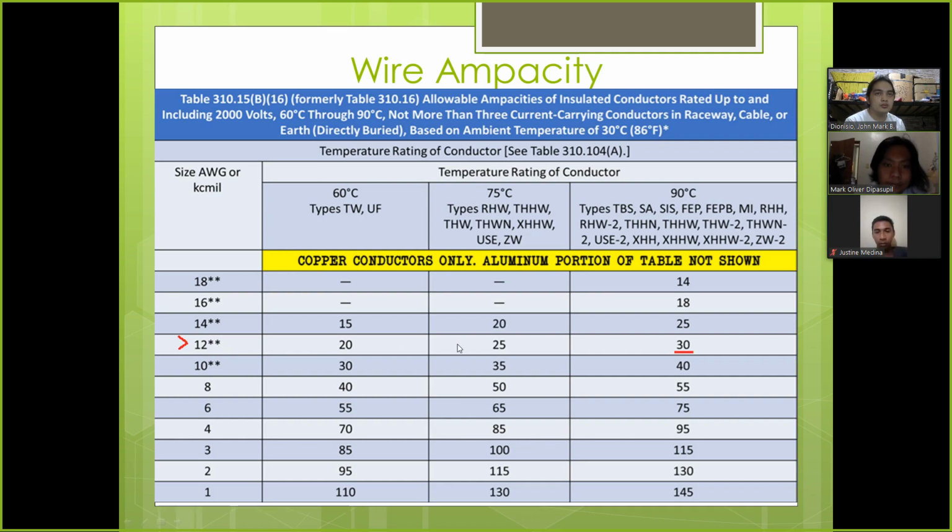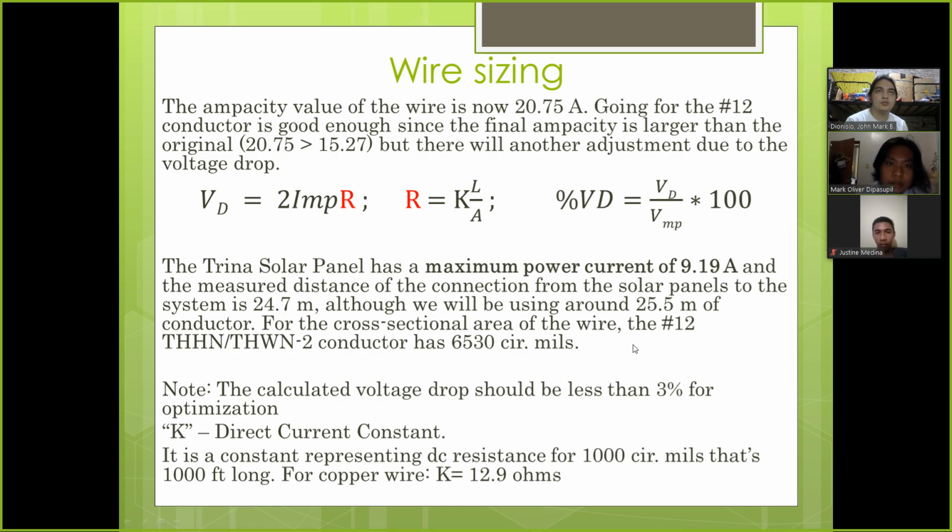Ayun siya, 30. So, yung ampacity value ng wire natin is 20.75 amperes. Going for the number 12 conductor is good enough since the final ampacity is larger than the original. Ito yung original natin. Itong original, multiply na natin doon sa dalawang factors natin na irradiance and continuous duty. Mas malaki yung final value natin kaysa doon sa original value natin.